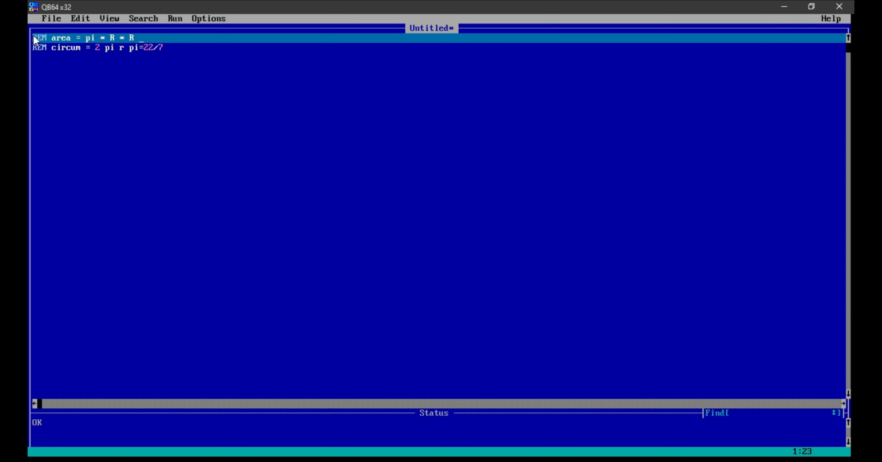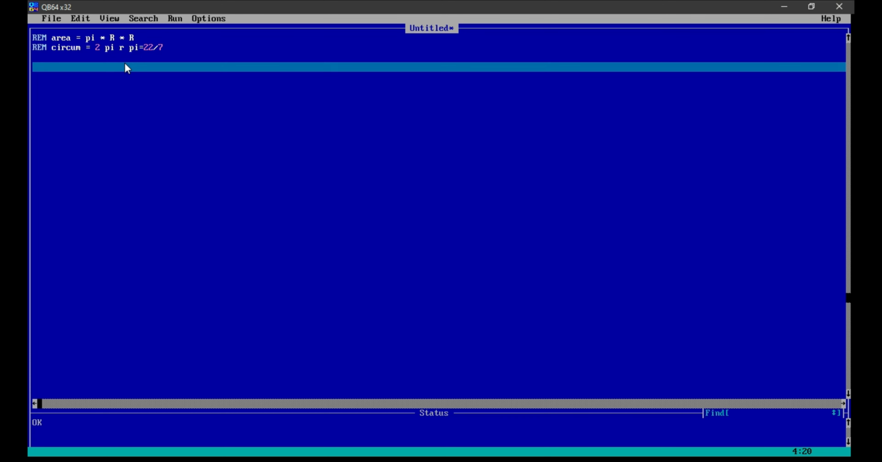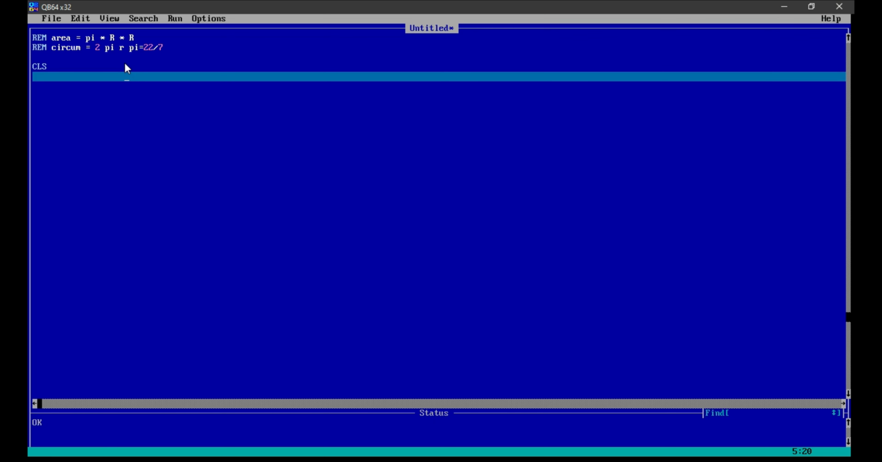We know that the value of pi is always constant and equals 22 by 7. So I have written it inside the REM. It means these lines of code won't be executed by QBasic. So let's begin to write the QBasic program. The first step that we need to write is CLS, which is to clear the screen.